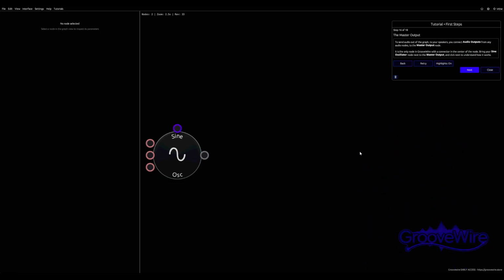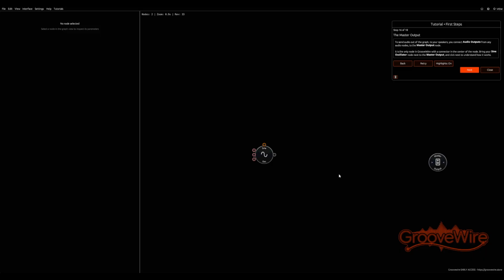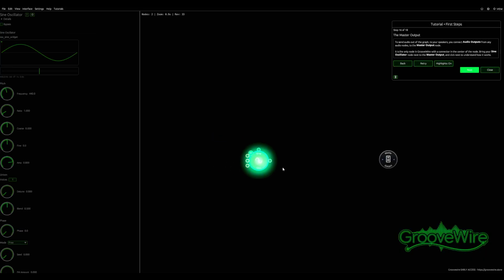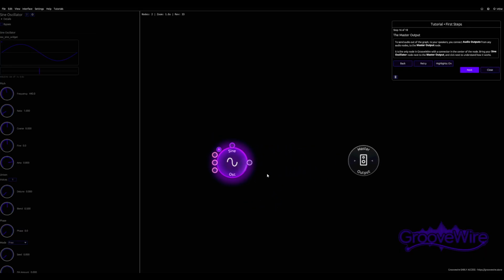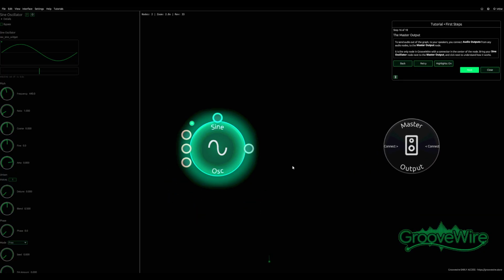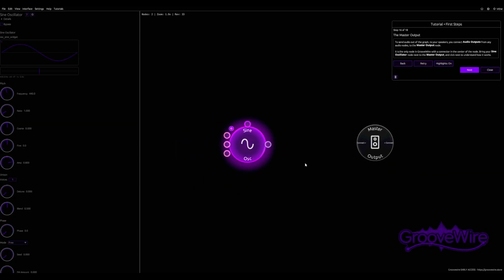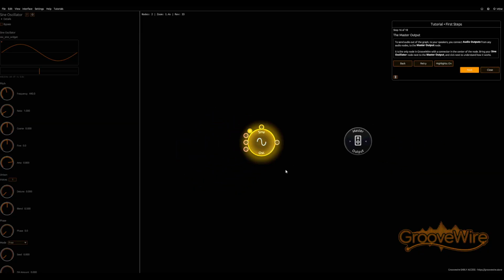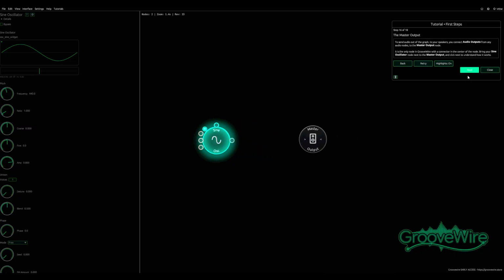To send audio out of the graph to your speakers, you connect audio outputs from any audio nodes to the Master Output node. It is the only node in GrooveWire with a connector in the center of the node. Bring your Sine Oscillator node next to the Master Output and click Next to understand how it works.